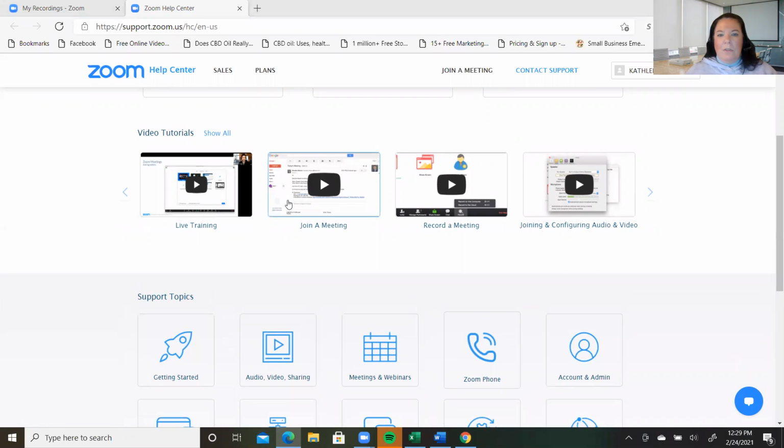But if you don't want to do that, you can join a meeting. You can find out how to do that. Record a meeting. You can find out how to do that. So that's all in that support tab.